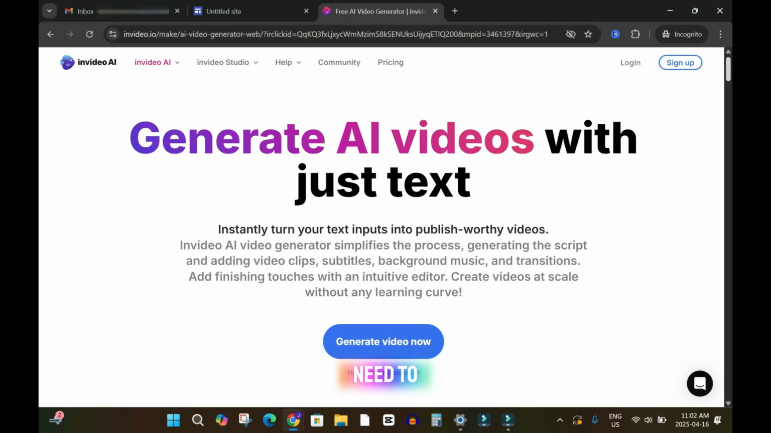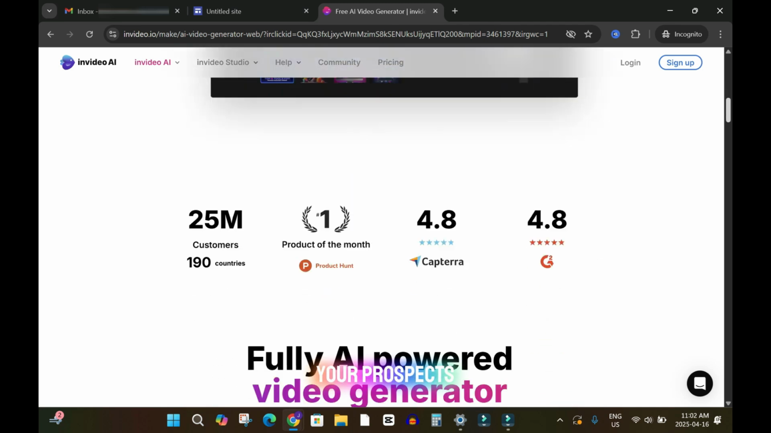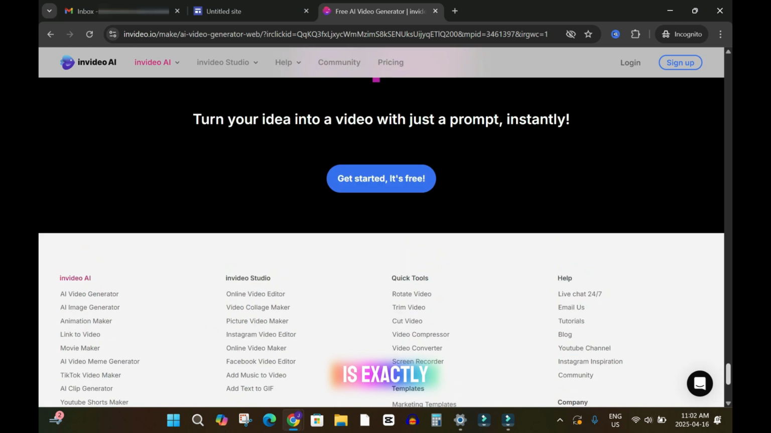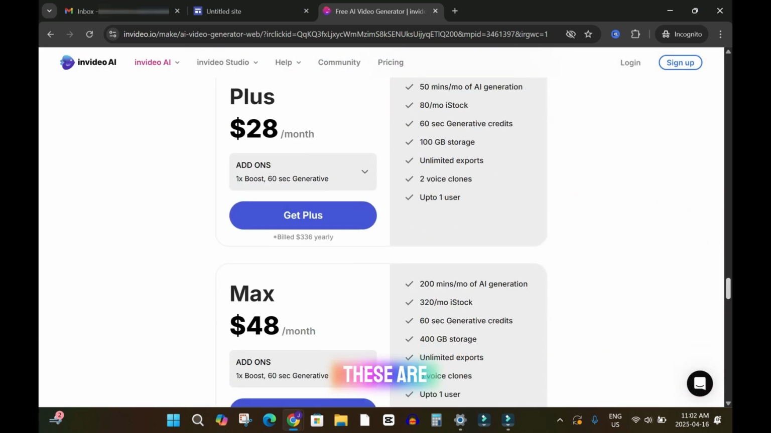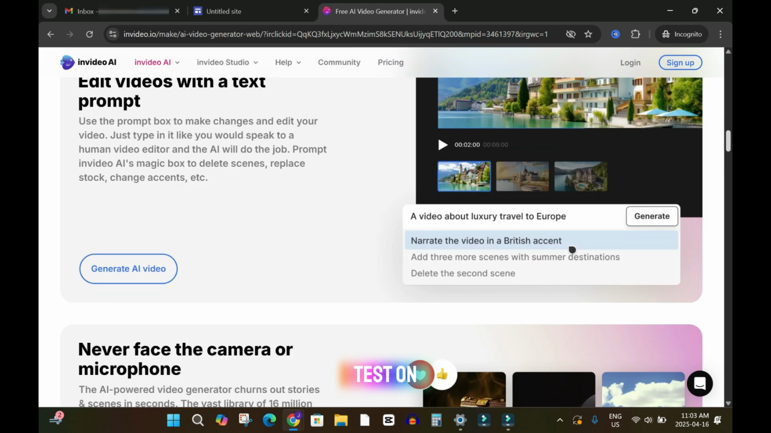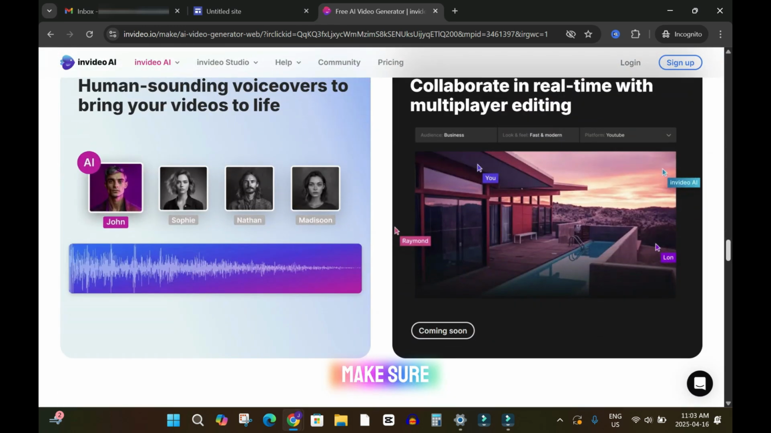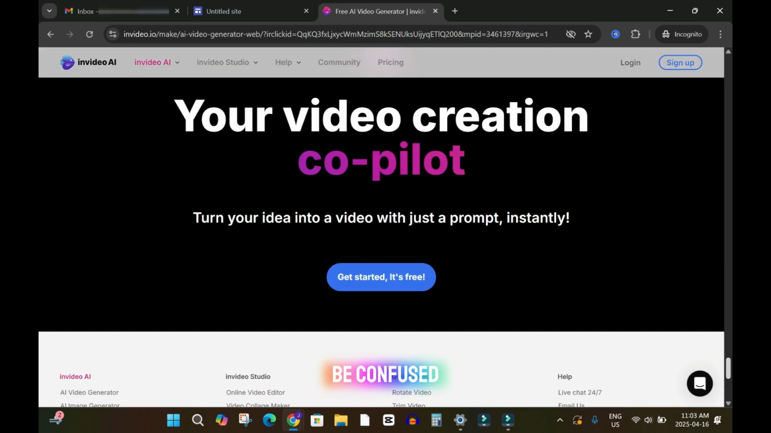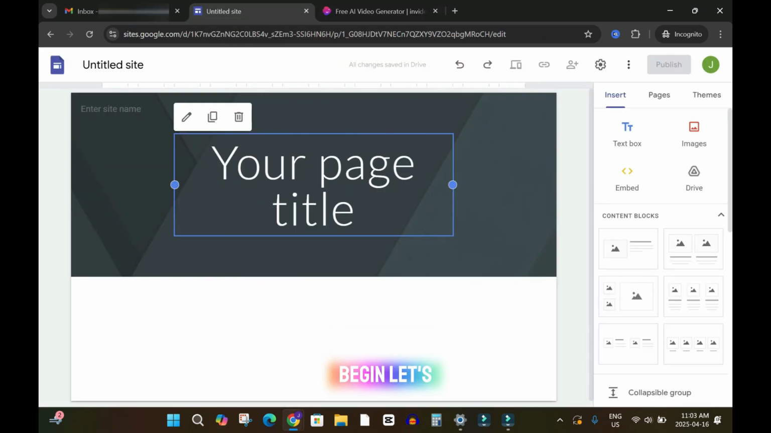You need to make sure you know the page that your prospects are going to land on. This is exactly what I'm looking for. These are the pricing plans. To begin, we're going to use some of the hard copy, or the text, on this page, because we have to make sure that when people land on this page, they won't be confused. So let's go back here.